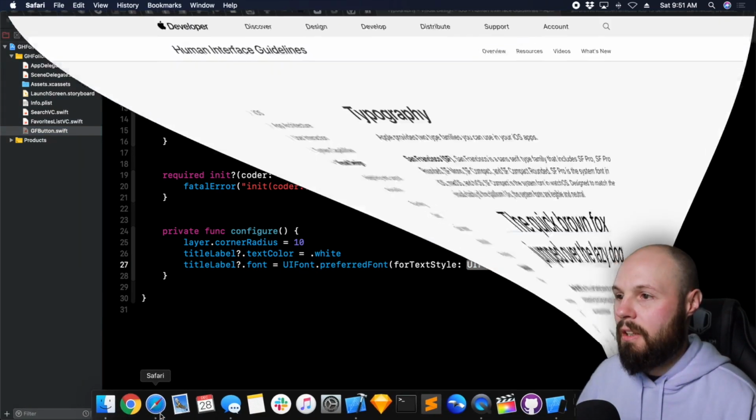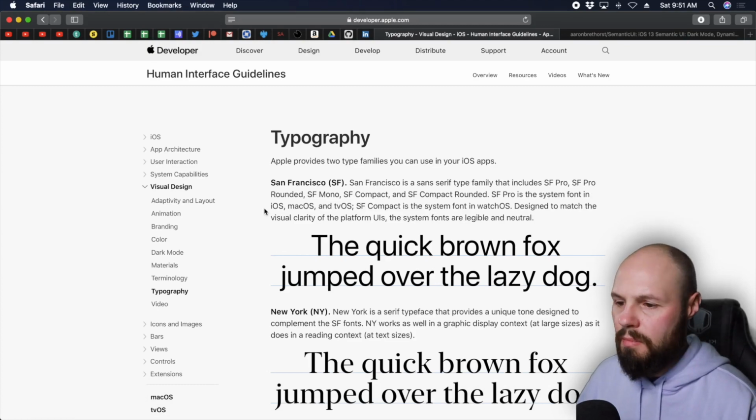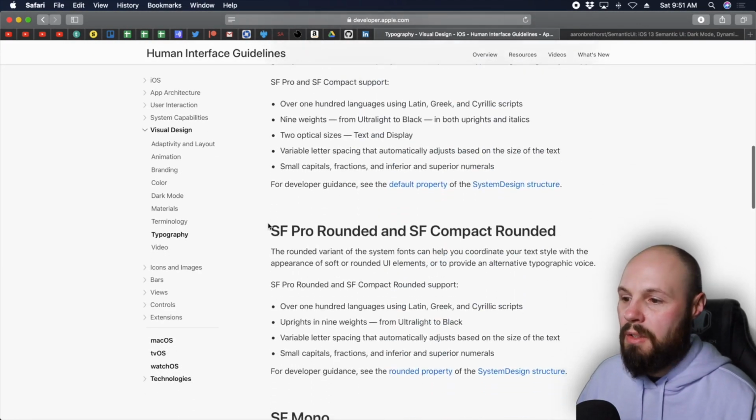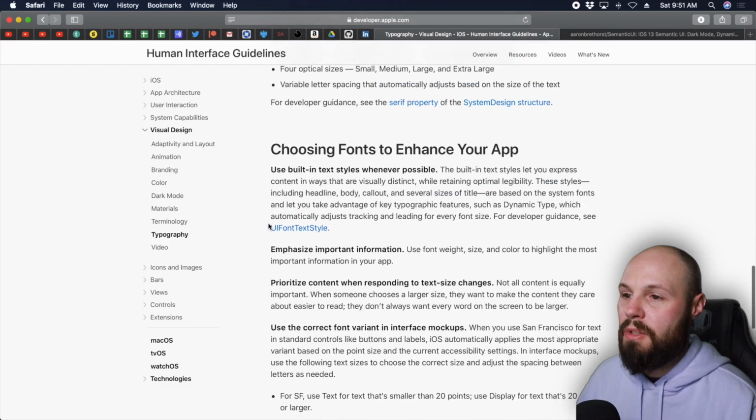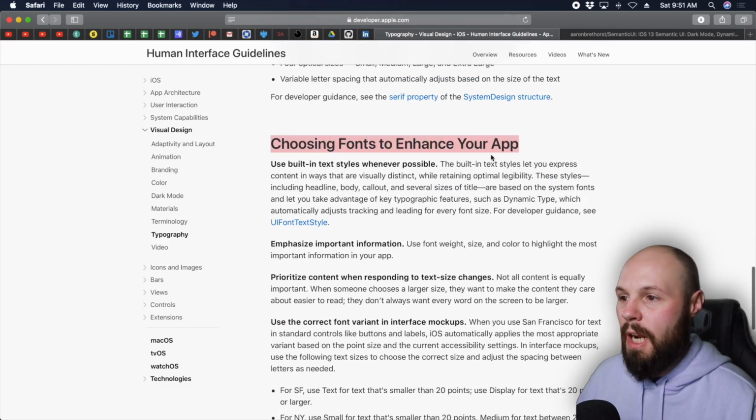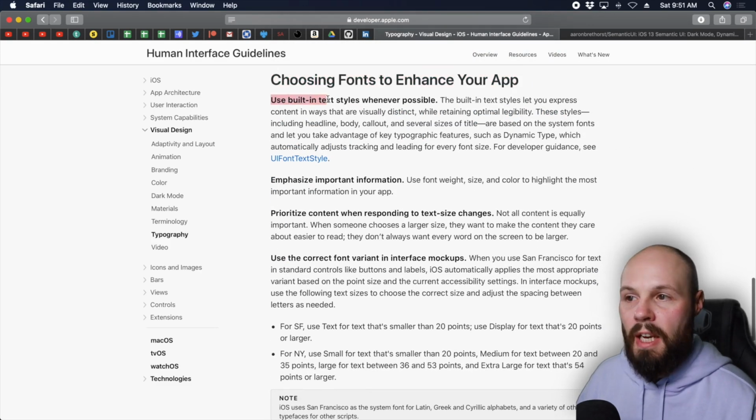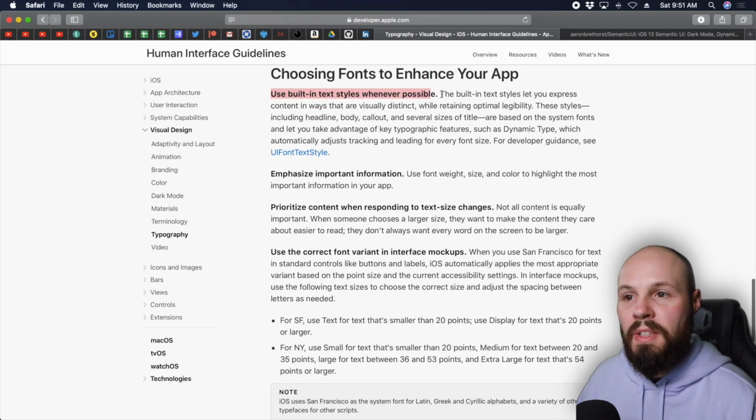The Human Interface Guidelines. This is the typography section. This will tell you all about typography, but here's the key piece of information right here. Choosing fonts to enhance your app: use built-in text styles whenever possible. The built-in text styles let you express content in ways that are visually distinct while retaining optimal legibility. These styles include headline, body, callout, several sizes of title. Anyway, basically this is how you get dynamic type.